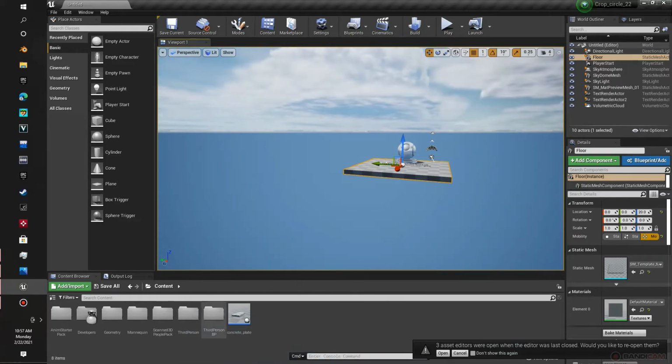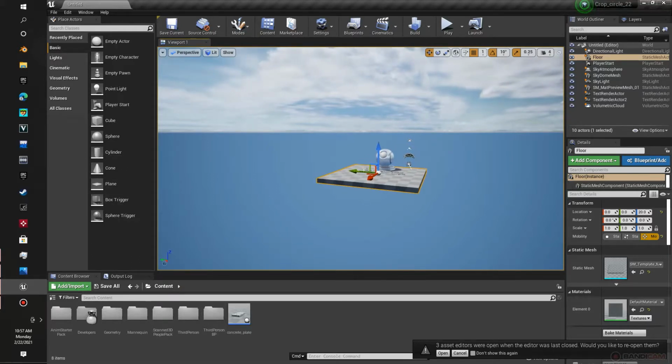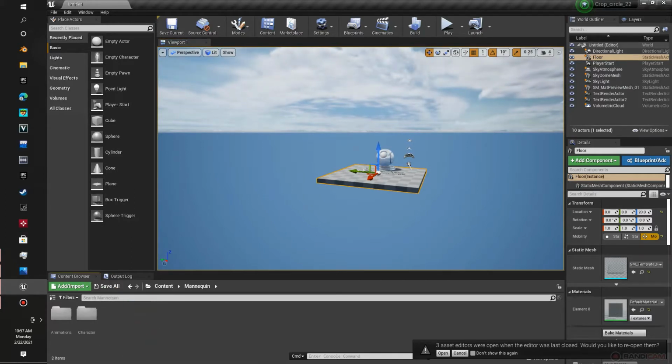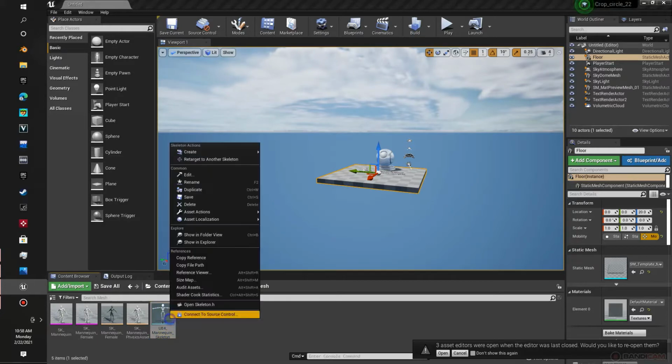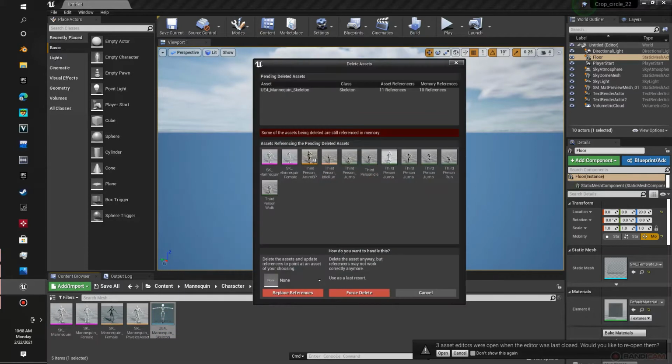What if I want to use the skeleton of the Scan 3D People Pack and the animations of the Animation Starter Pack and the animation blueprint of the third person character? So what I'm going to do is create an animation shortcut. And that basically is, I'm going to go to the mannequin character mesh and I'm going to delete the skeleton.